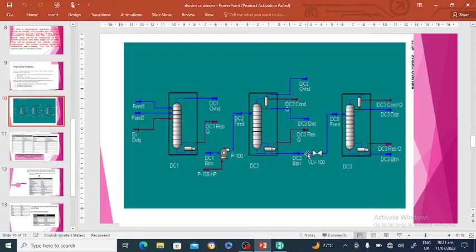Now the bottom of the de-ethanizer will pass through a valve to reduce its pressure, and then it will enter the depropanizer. This is the top product of the depropanizer, the distillate, and this is the condenser energy of the depropanizer. This is the reboiler of the depropanizer, and this is the reboiler duty, and this is the condenser duty of the depropanizer. Okay, there are two feeds.